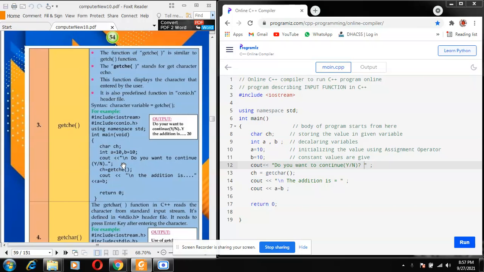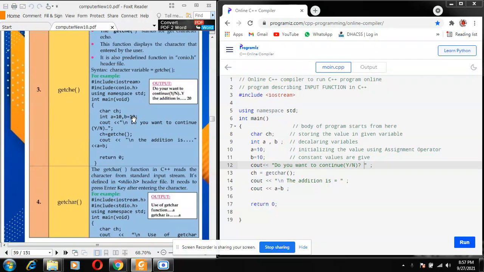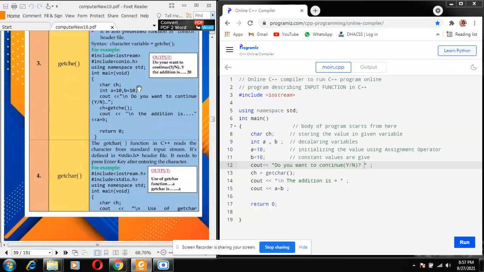This function displays the character that is entered by the user. It is also a predefined function in conio.h, but unfortunately my compiler is not providing us conio, so I'm not going to use conio in this program as well. As you can see in the previous program, getch didn't successfully run on my compiler. I will try another compiler and give you the result, but it's okay. So I'm using the same compiler but with another example.